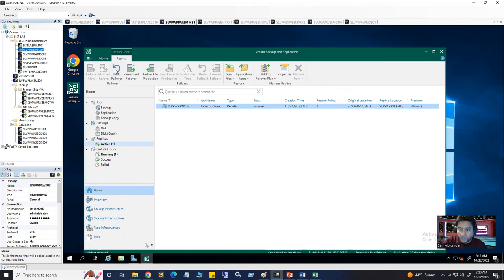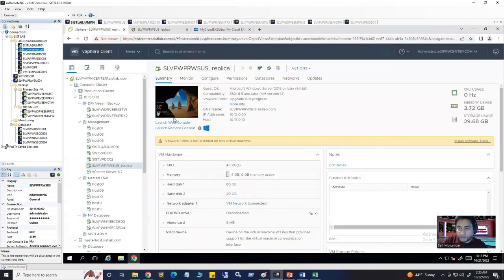So now you can undo failover, you can go back. Permanent failover means it's permanently failed over there, and then you can fail back to the production. So there are the options. Now we can check here.